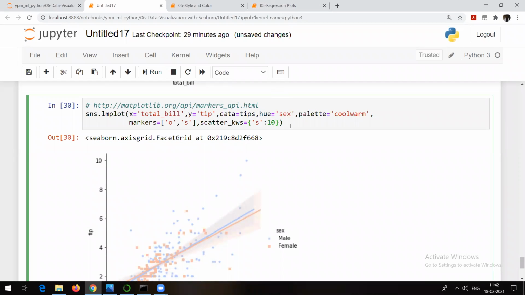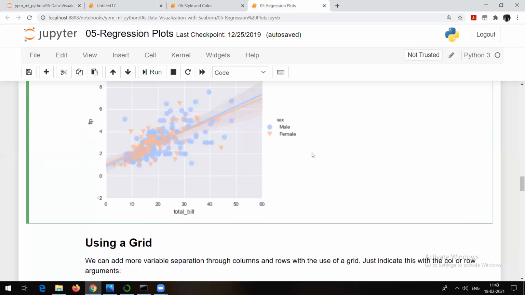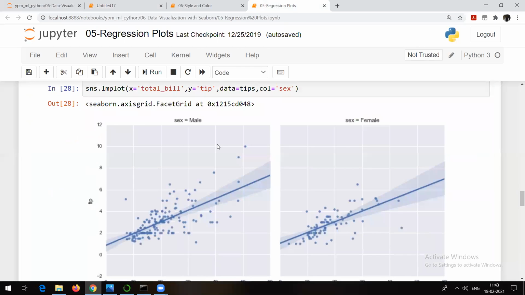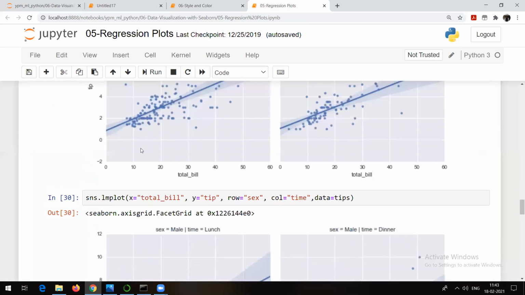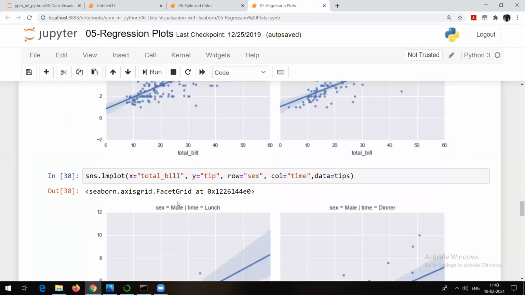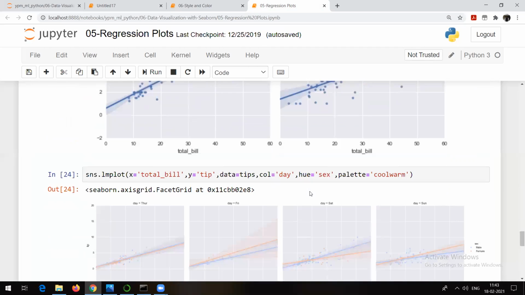So as I told you, this is just a fancy thing. Just try to understand, lmplot is the command to draw a regression plot. And again, we can make use of a grid here also in case of lmplot. So let me directly show you this particular thing. sns.lmplot, on x-axis total bill, on y-axis tips. Column is day and hue is male female and palette is a good one.